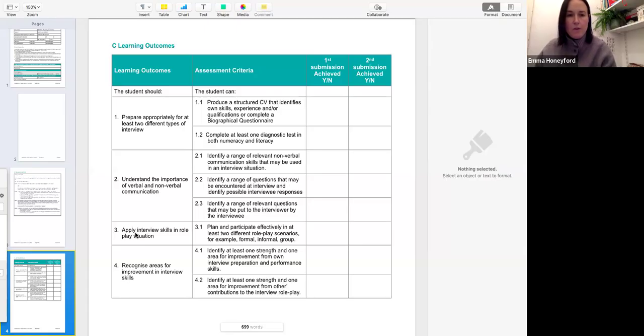And then learning outcome 4 is to recognise areas for improvement in interview skills. So 4.1, the assessment criteria is identify at least one strength and one area for improvement from own interview preparation and performance skills. And 4.2, identify at least one strength and one area for improvement for other contributions to the interview role play. So just holding that all in your mind.